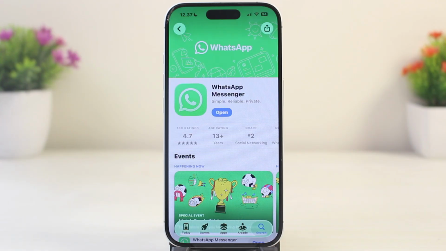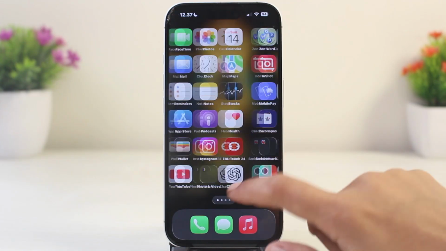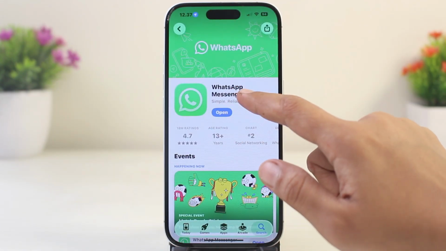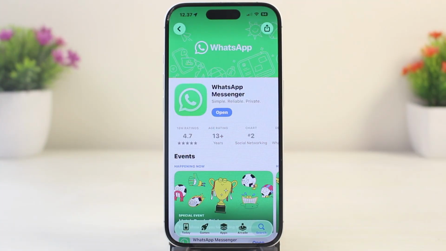So to fix this issue, what you have to do is check for app updates. Just go to your Google Play Store or Apple App Store and then search for WhatsApp. And if you see an update option available here, just tap on update to get the latest version.